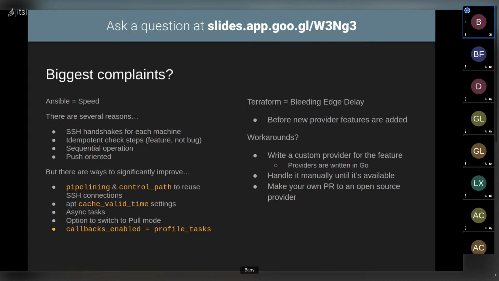But if speed's all you care about, you can do that. There's also an option called callbacks enabled. It's now built into Ansible 2.0, which will let you profile each task as it runs. So at the end of your entire playbook run, you can see exactly how long each step of that playbook took to run. So as you're going through and trying to optimize things, you can really see where your bottlenecks are.